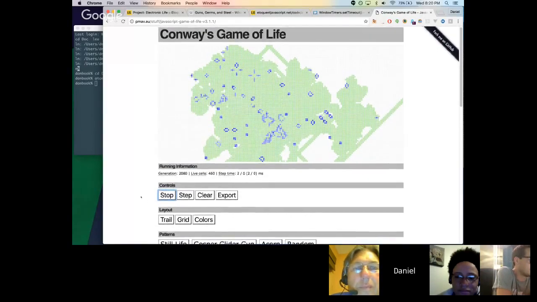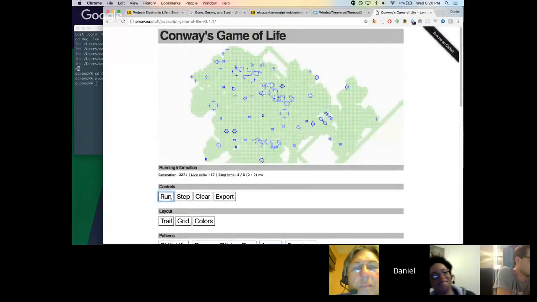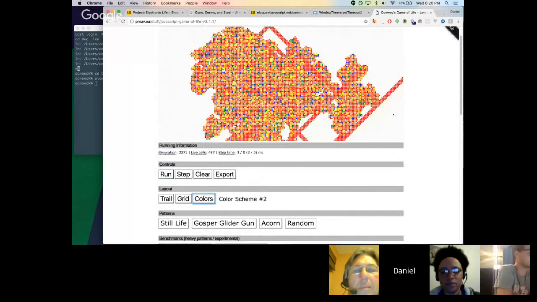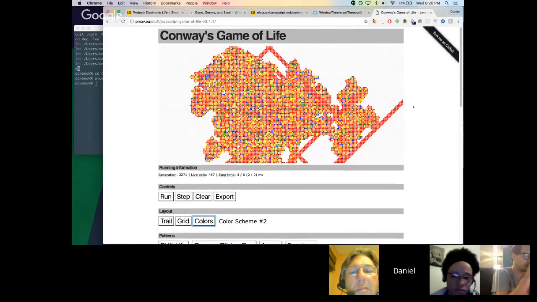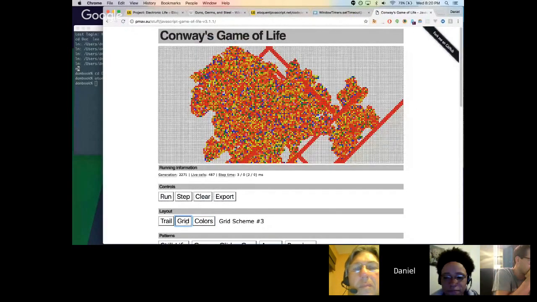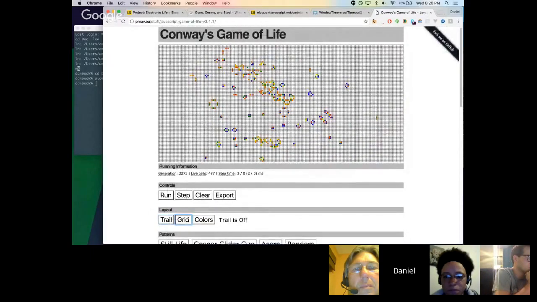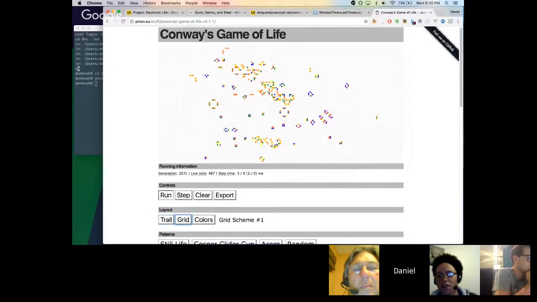For sure. So, yeah, there's this really cool library in JavaScript that someone made. Can y'all see my screen? I can. Yeah. Cool. You can change the grid, change the color schemes, take away the trails. Ooh, I didn't know you could take away the trails. What have I been doing this whole time?